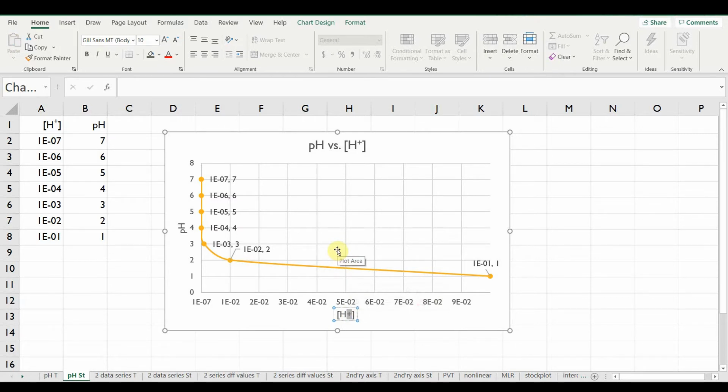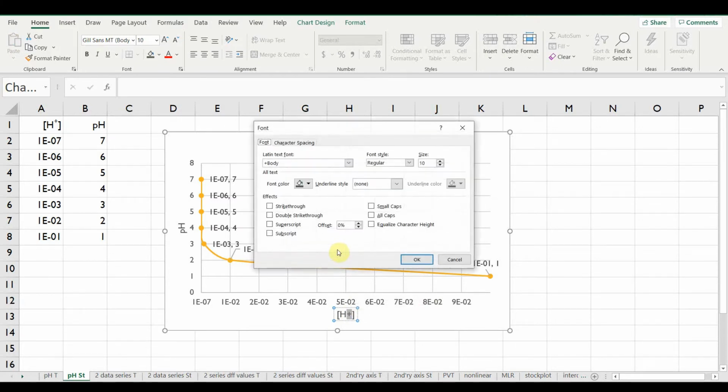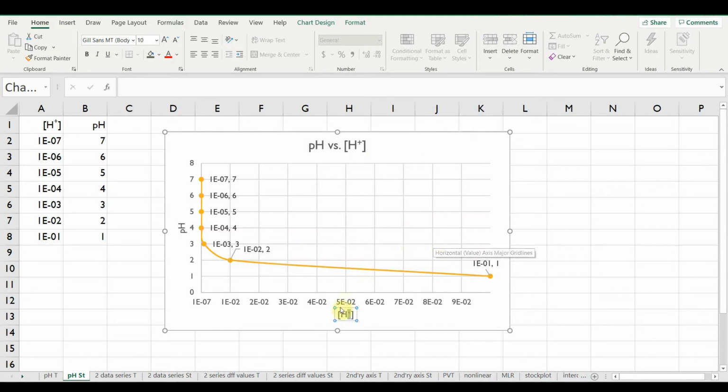Control-Shift-1 opens up the font dialog box, and then Alt-P will select superscript, and then Enter will press the OK. So that's Alt-P, Enter, and that works as well. All right, let's resize this.